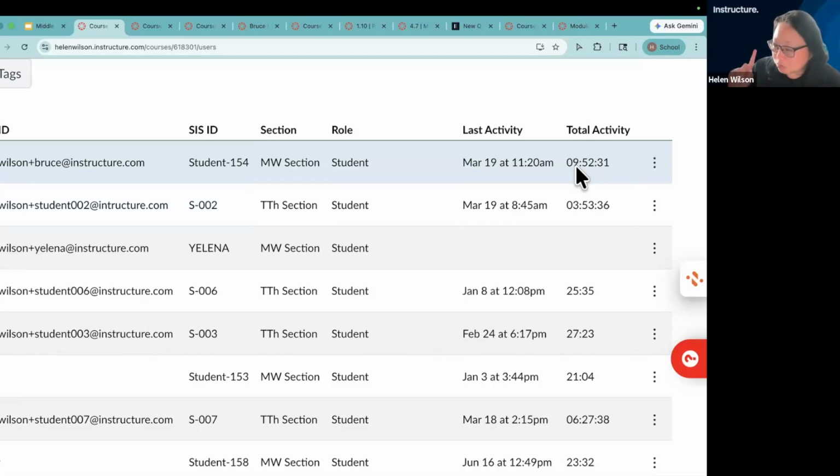Now, I mentioned there's two kinds of activity, right? The second kind of activity would be participations. That's also what it sounds like. That's Helen submitted an assignment. Helen submitted a quiz attempt. Helen submitted a discussion board reply. Helen engaged in a Microsoft collaboration you set up, that kind of thing.